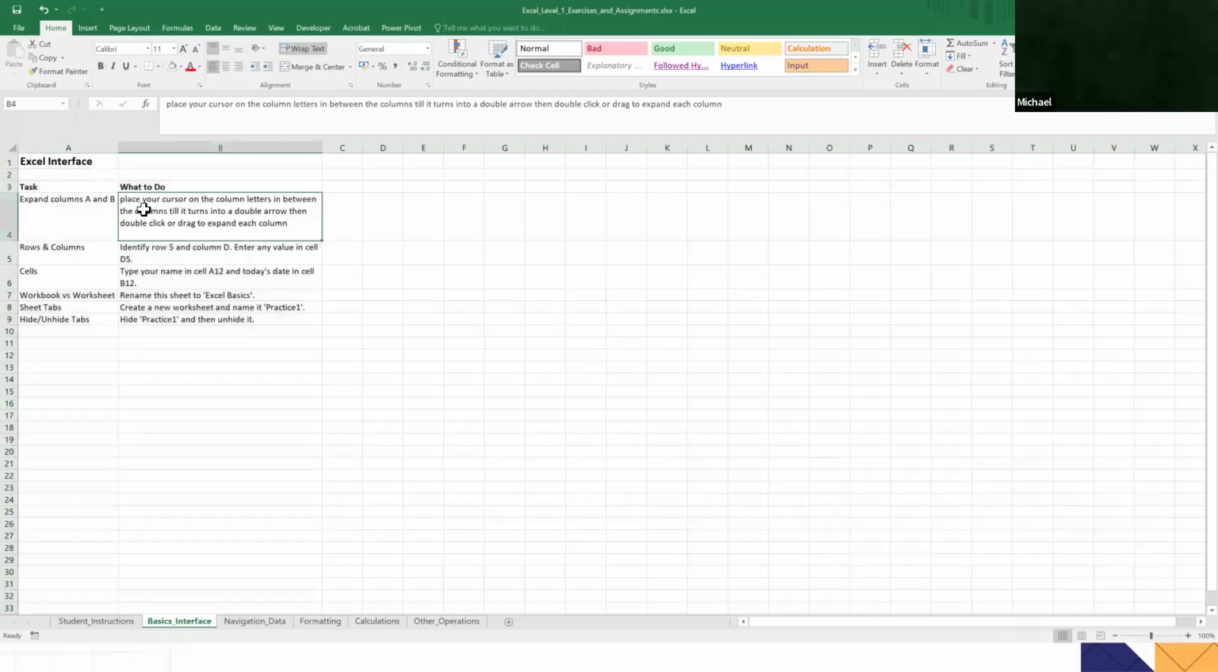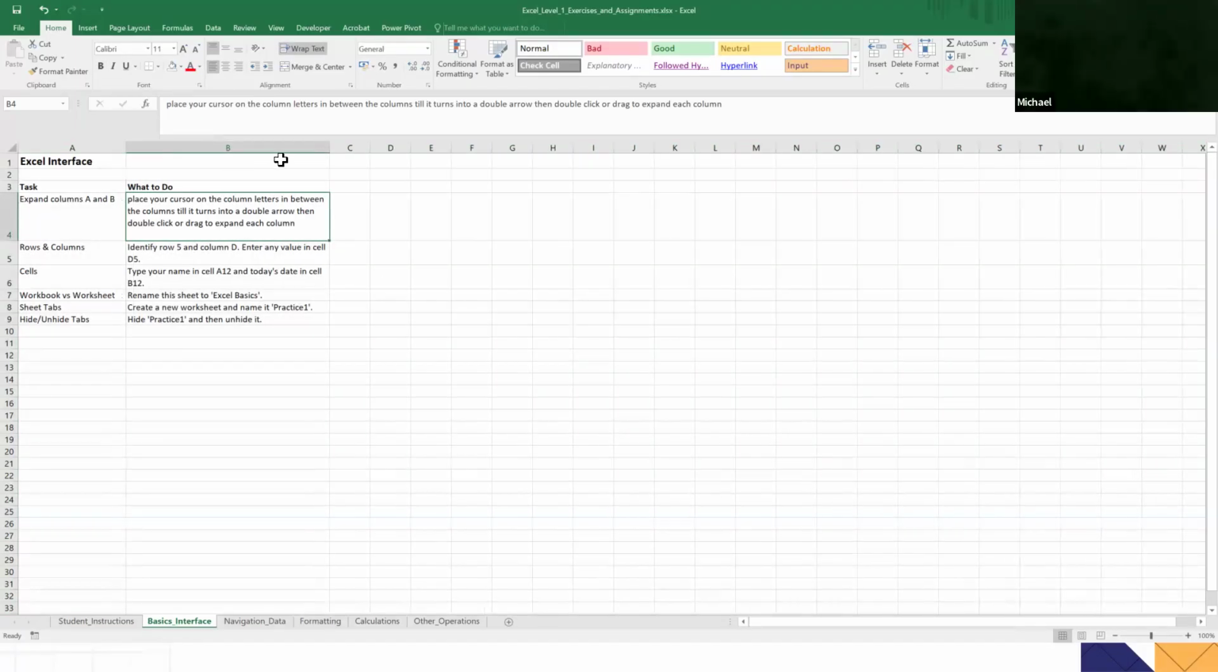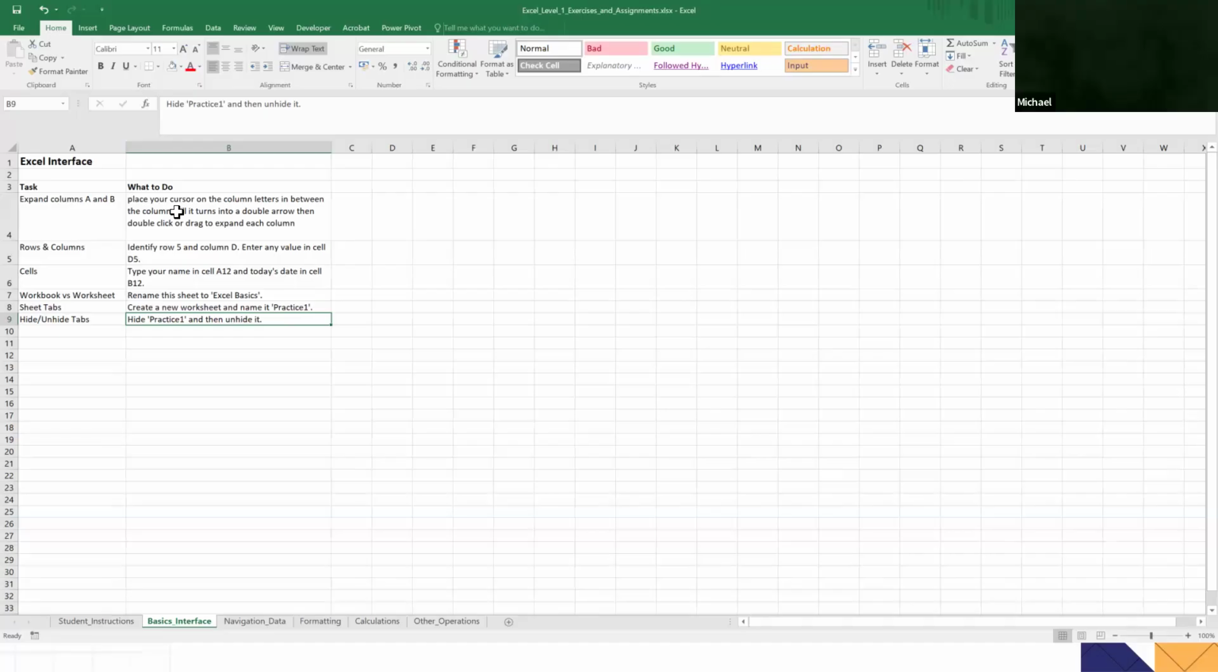Okay. Now that we can properly see our questions, the next thing we'll do is start answering the questions. The first task says, place your cursor on the column letters in between. Okay, this is for if you want to expand the columns, which is what we have already done. The second question is rows and columns. Identify row 5. So this is row 5 and column D. This is column D. You can confirm this by looking at the name box, which tells us this is D5. And it says enter any value in cell D5.